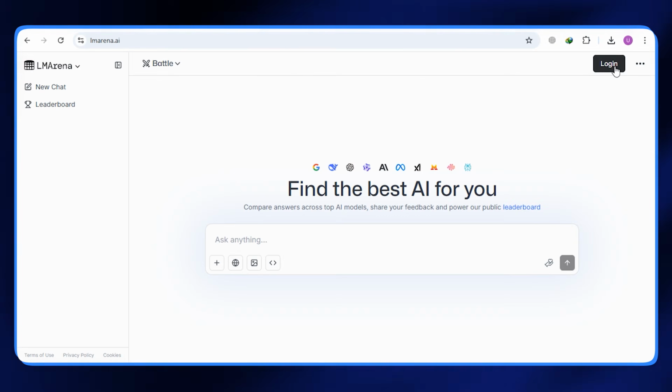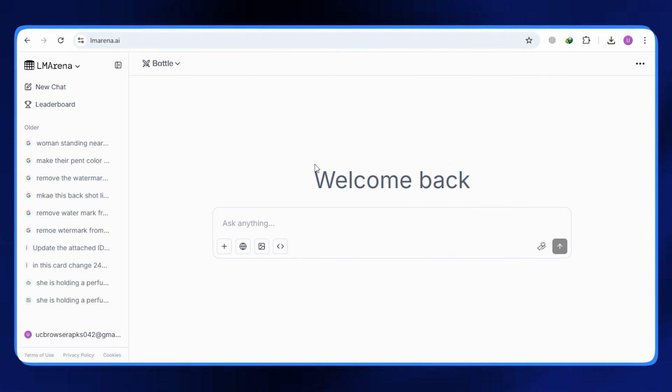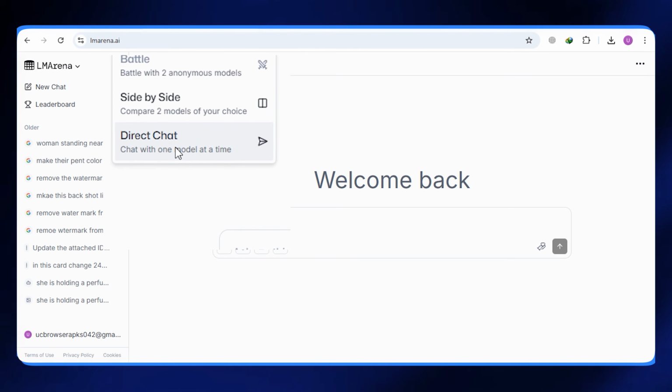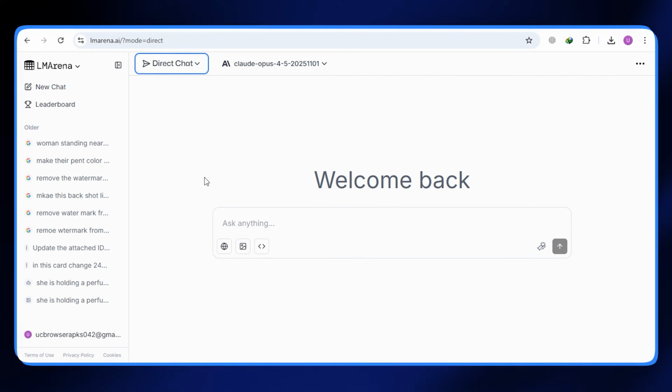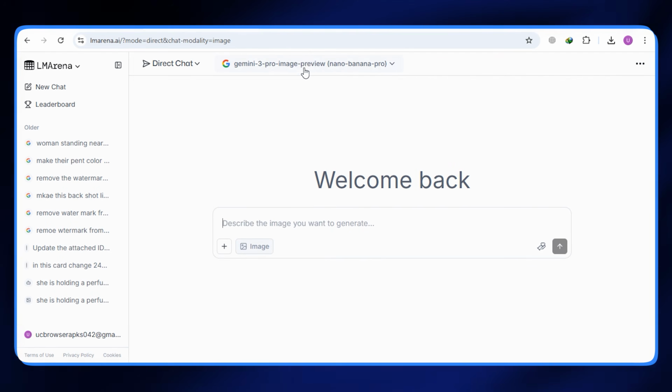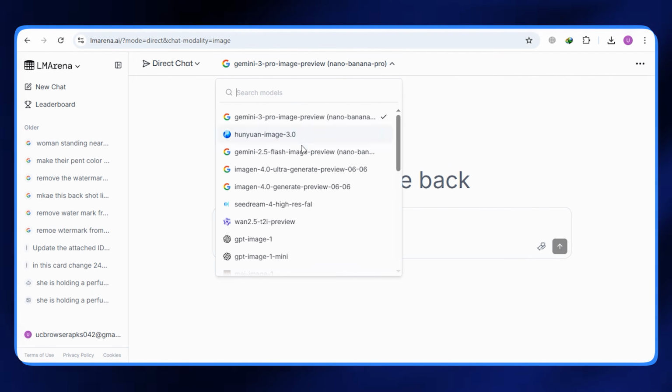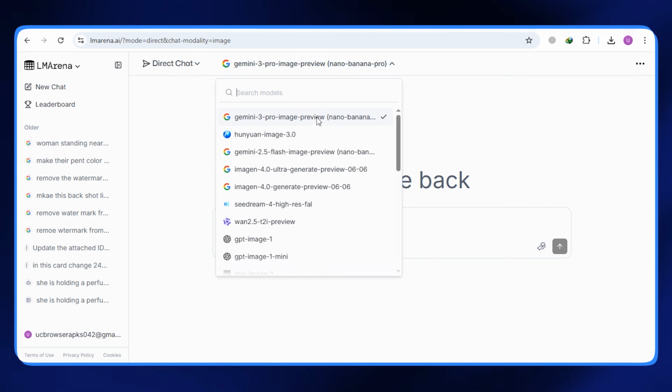The second way to access Nano Banana Pro free is on ellamarina.ai. Here, Nano Banana is completely free. First, create your account by clicking the login button. On the left side, you will see the battle option. Click on that and select the third option, direct chat. From here, click on the image icon, and there are different AI image models you see which you can use unlimitedly. We are selecting only Nano Banana Pro, which is Nano Banana 2.